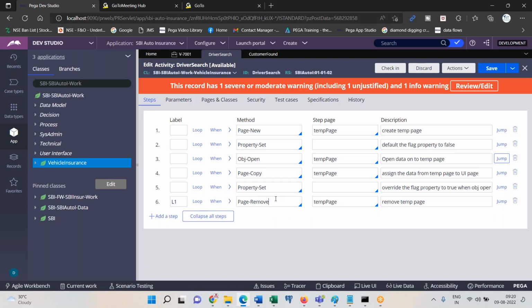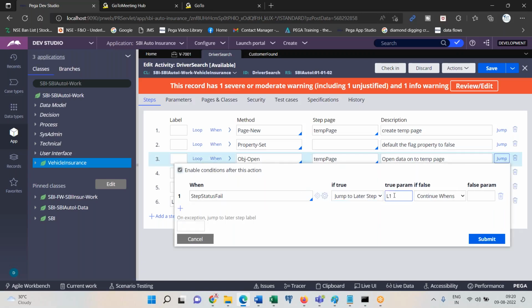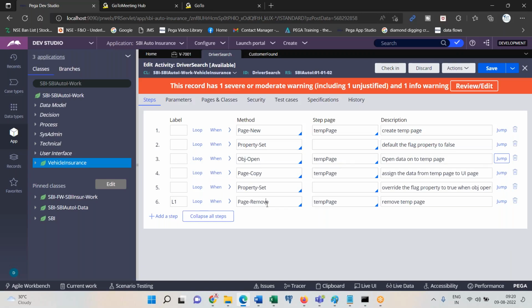Make sense? Suppose customer not found. What will happen here? Customer not found means it is going to jump to the L1 step, directly to page remove. It will not override the value of customer found. Customer found is already set to false. That is what we are expecting. As of now, everyone clear? Furthermore, this is the exception handling mechanism.